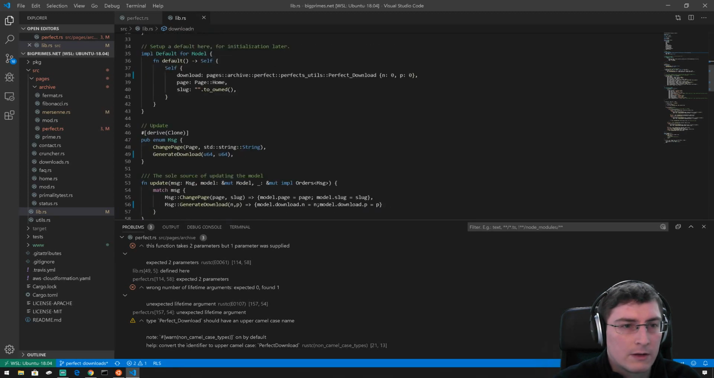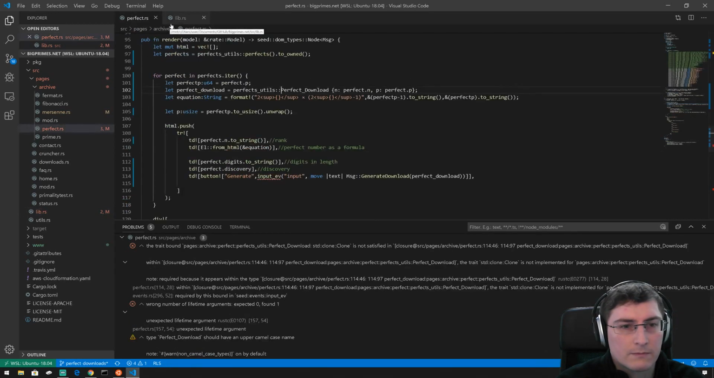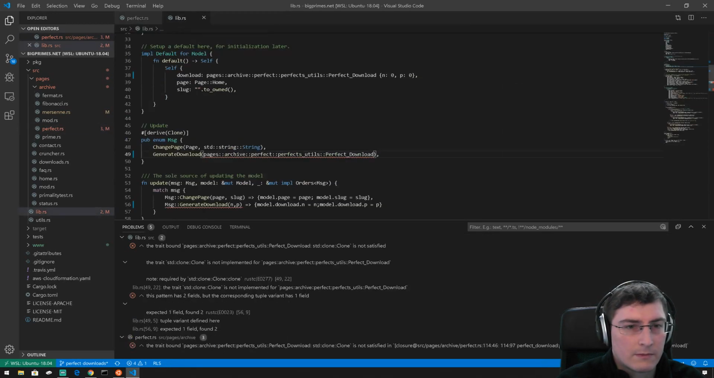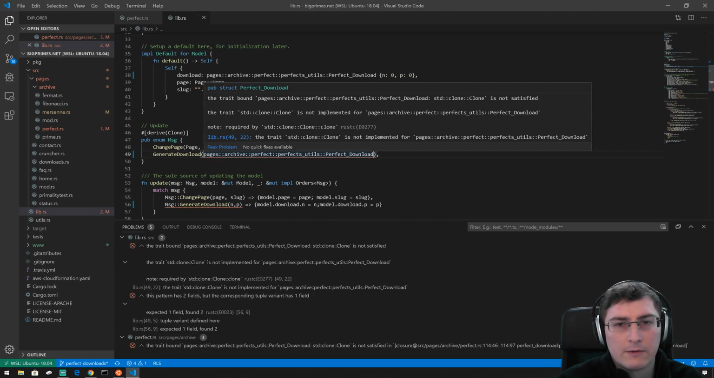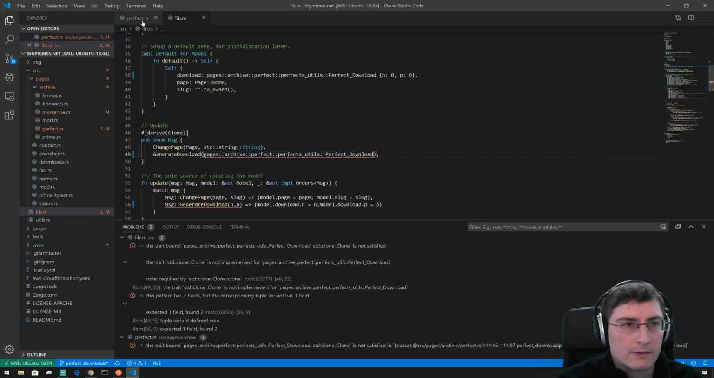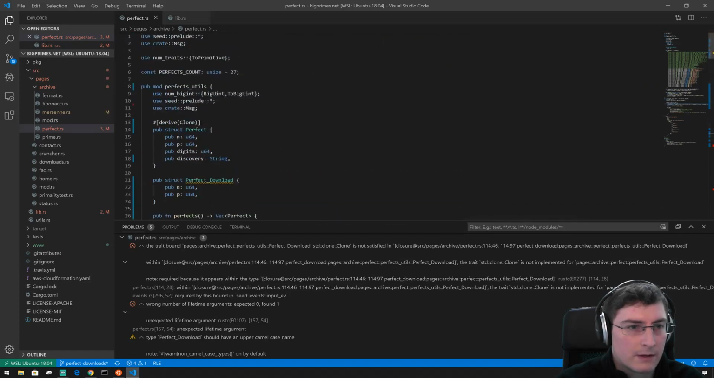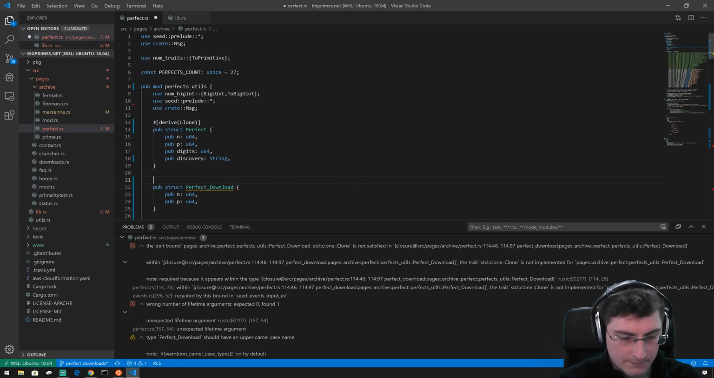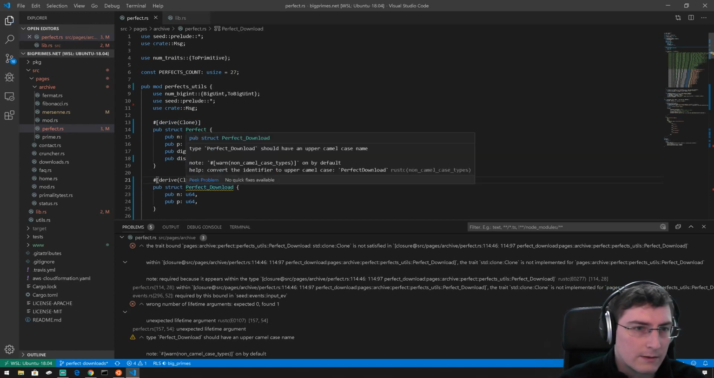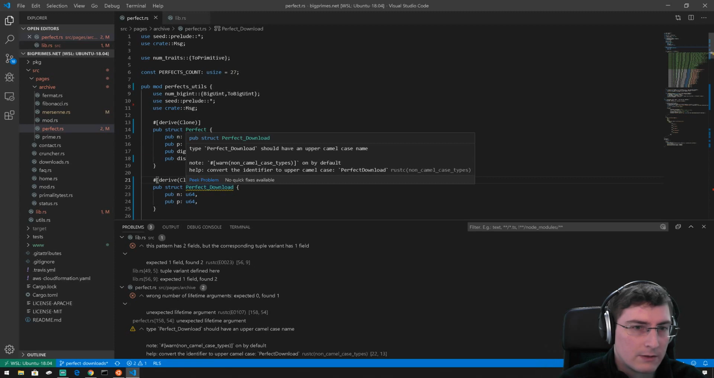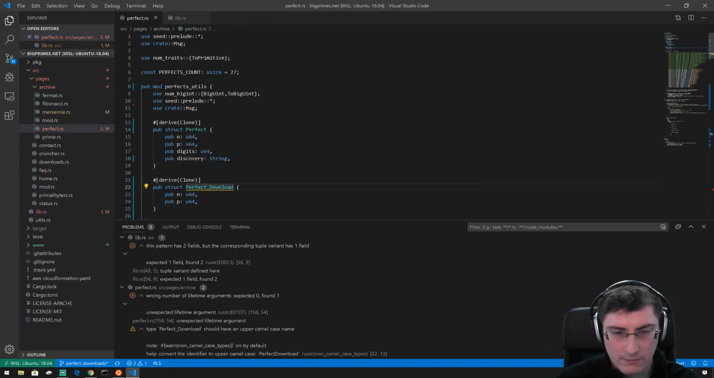Sure. Well, what if we did this? Trait bound std::clone::Clone is not satisfied. So you would like to be able to clone PerfectDownload. And this is erroring because it should have an upper camel case name. What, like that?